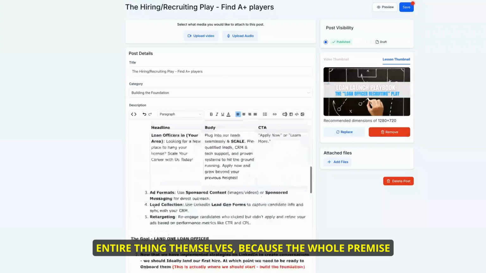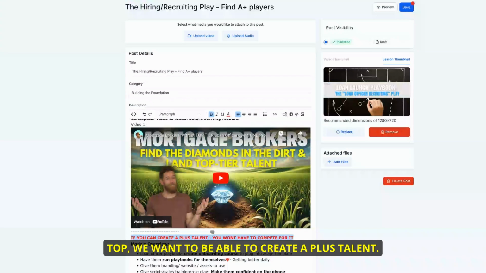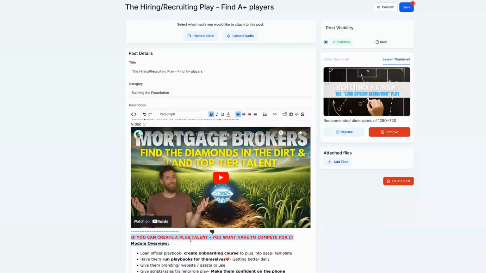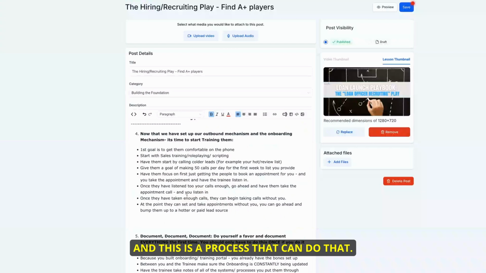Because the whole premise of this, I don't know if you saw it at the top, is that we want to be able to create A+ talent. And if we can create A+ talent, we won't have to compete for it. So we want to be able to create killers, and this is a process that can do that. You're going to wean them onto being able to close by themselves.